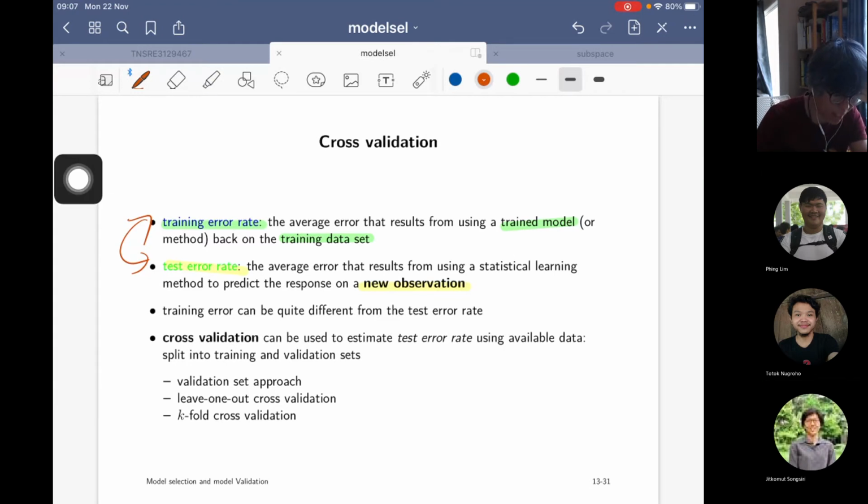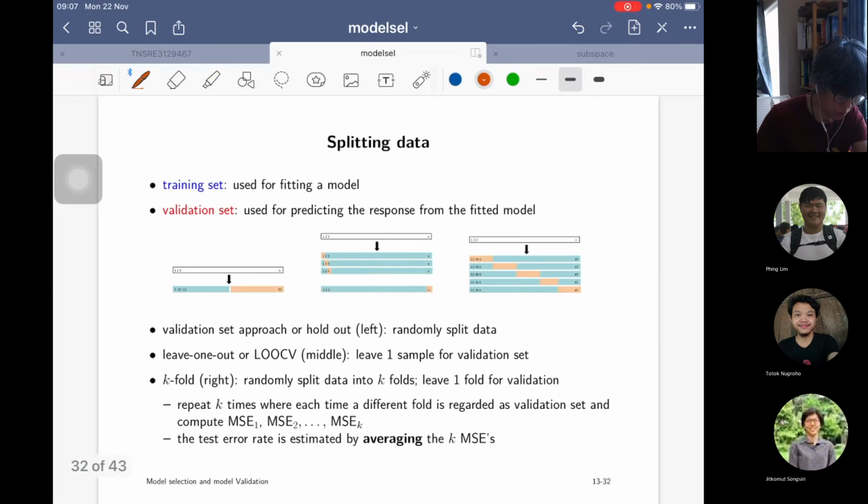Cross-validation is a way to estimate the test error rate using the available data. We're going to use the available data and split it into the training and the validation sets. The way we can split these two can be done by the following three approaches. This is how you split data.